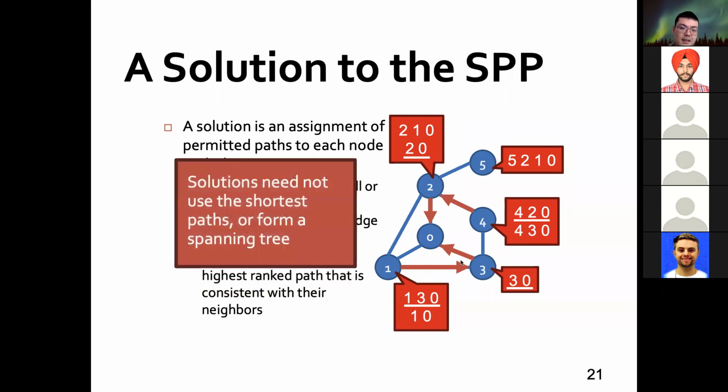Then 5 wants to take a route, and 5 finds that it only allows 5210. But because 2 is already taking 20, it is not going through 1, so 210 is not available. Then 5 can never be served, and we have a node 5 that is not able to run. So here is a solution that does not need to use a shortest path.